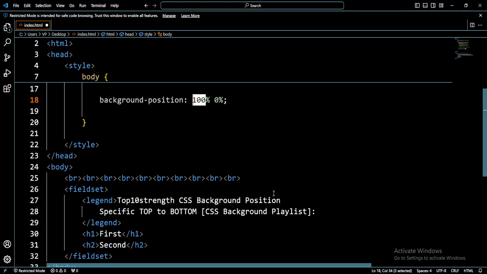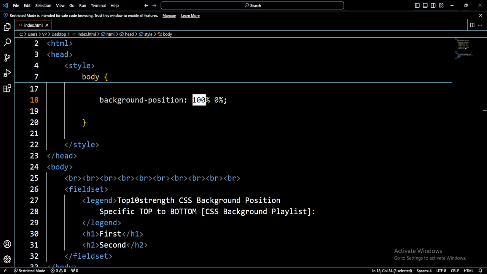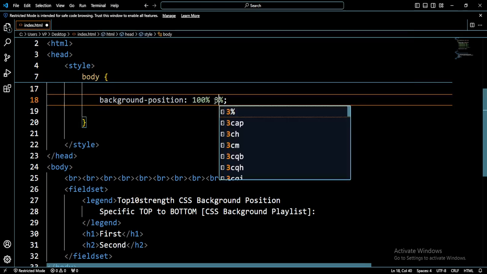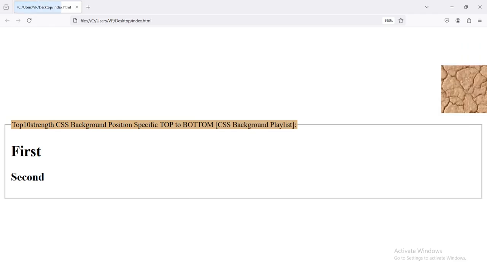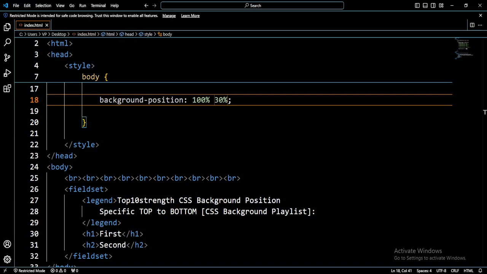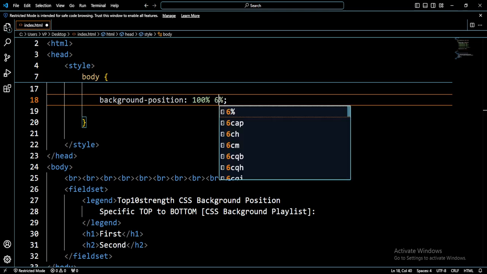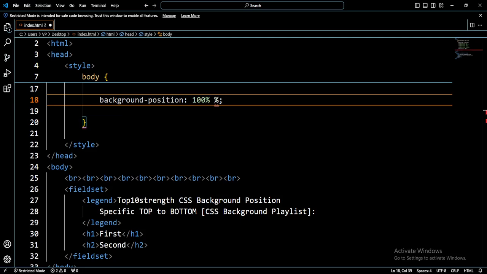Let's get back to our document and see what we are doing. Now we are at the top left corner. Let's give it 30% to see what we got. Let's save our document. Can you see 30%? Let's see 40%. Let's see where it will reach. Can you see it's shifting? Let's give it 60%. Can you see it's shifting? Let's give it 80%.